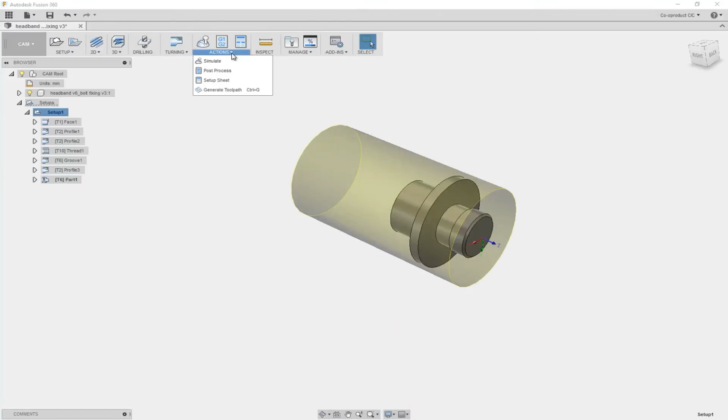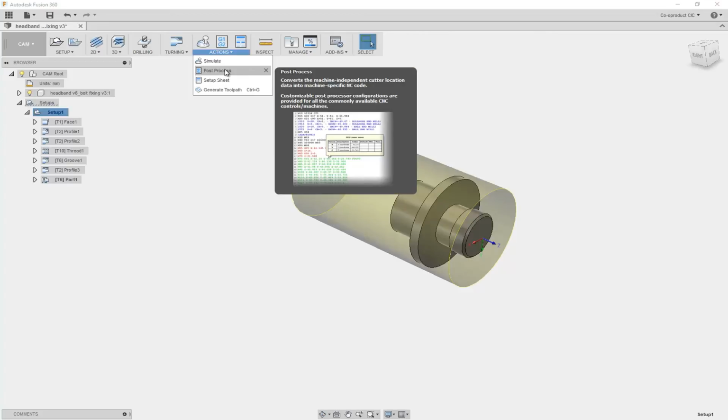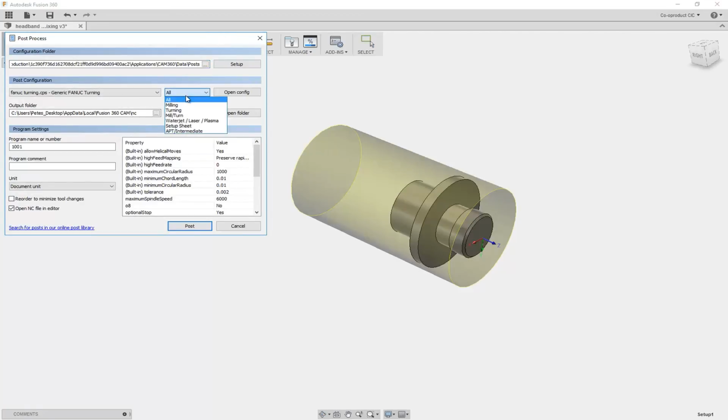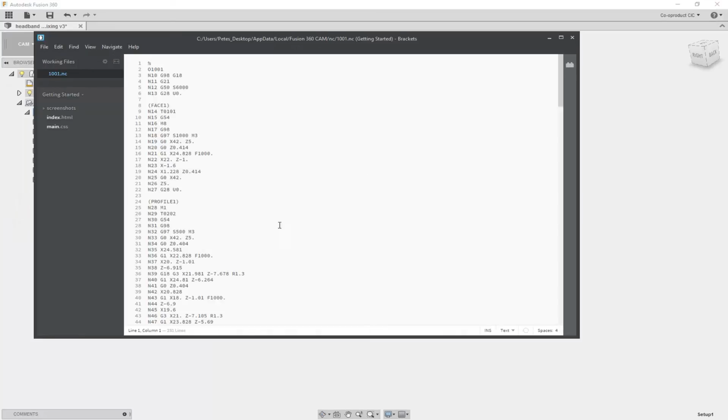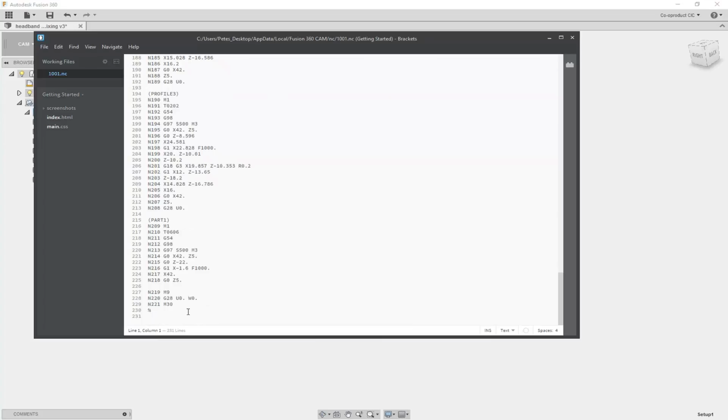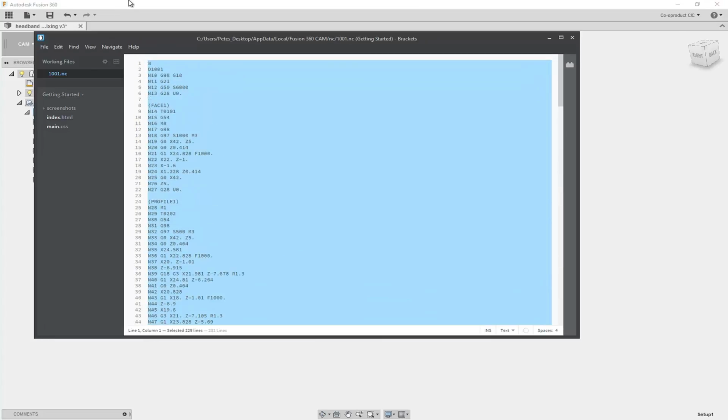And the last thing I want to do is look at post-processing this. So go to Actions, click Post-Process, and make sure that we've got a configuration for turning, and then click Post. Save that file, and it's generated all the code that we need for the machining. So we can either save that file and take it along to the machine that we're going to use, or we can copy and paste that code directly into the machine's software.